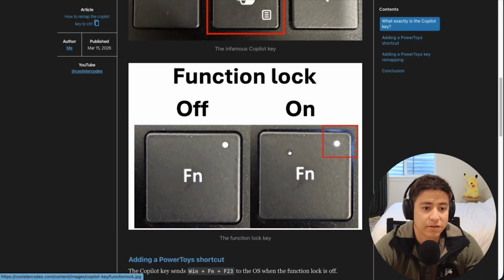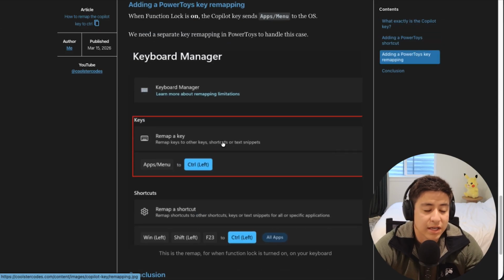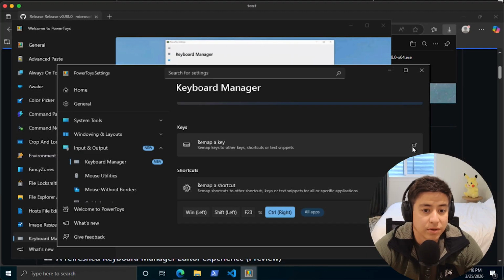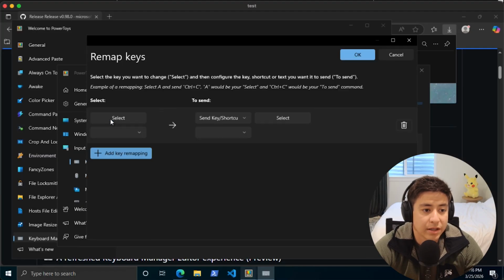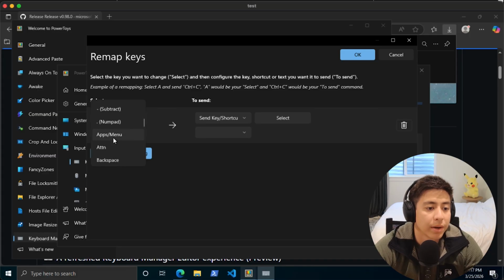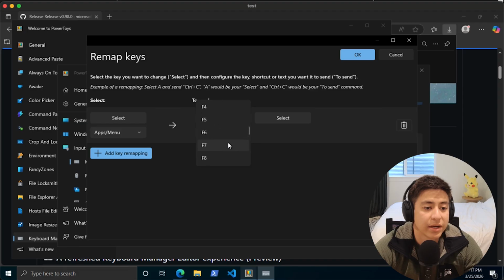If you are using function lock, so if it's enabled with the light on, you need a second thing, which is to remap a key. Okay, so let's do that. So let's go to remap the key, add the key, and then select. You can find it if you scroll through here, or you can just click the button, which is apps menu. Let's just find it. There it is. Okay. So apps menu, all you want to do then is send it to right control. There it is. Okay, and that's it.